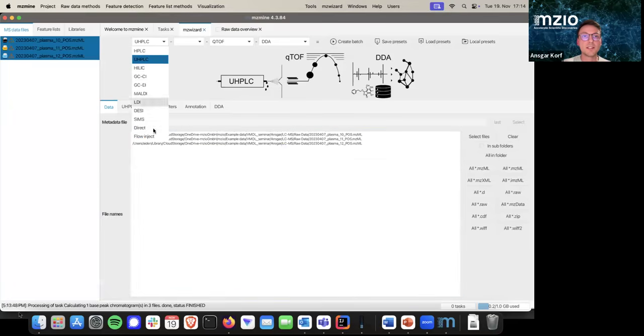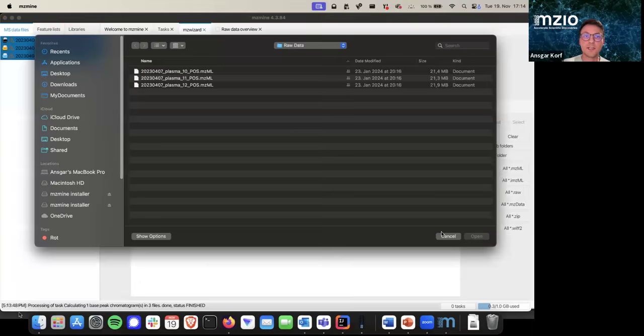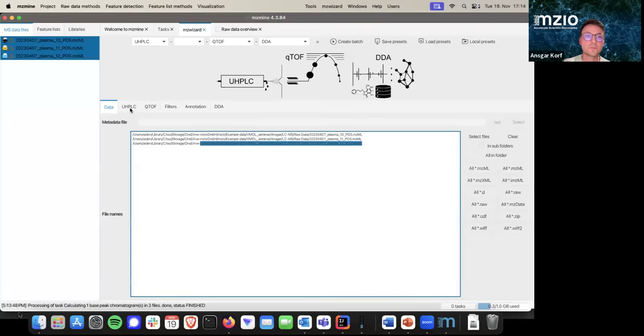I select here the experimental setup. So in this case, I select UHPLC because it was a very short method with sharp peaks. I select the mass analyzer. A Xevo is basically a QTOF, and it was DDA. The next step is to go from left to right through these steps here. I can select the raw data, which I've already done.